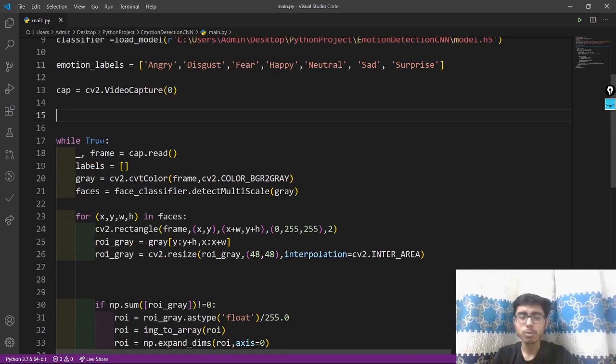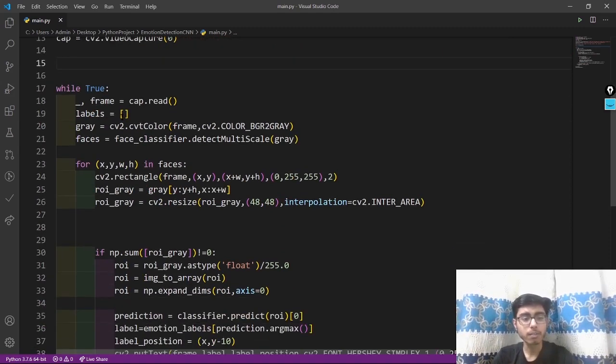Then using the while loop, so I've already told you how you can play with your webcam, right? In my OpenCV tutorial playlist, you can check that out. And using the while loop, you can define two parameters, that is the boolean, whether my cap is getting recorded or not. Then this frame is useful because this is the image read by OpenCV. So then I'm defining the labels. Then I'm converting my frame into grayscale, right? So this faces variable is going to contain all the faces present in my gray image, right?